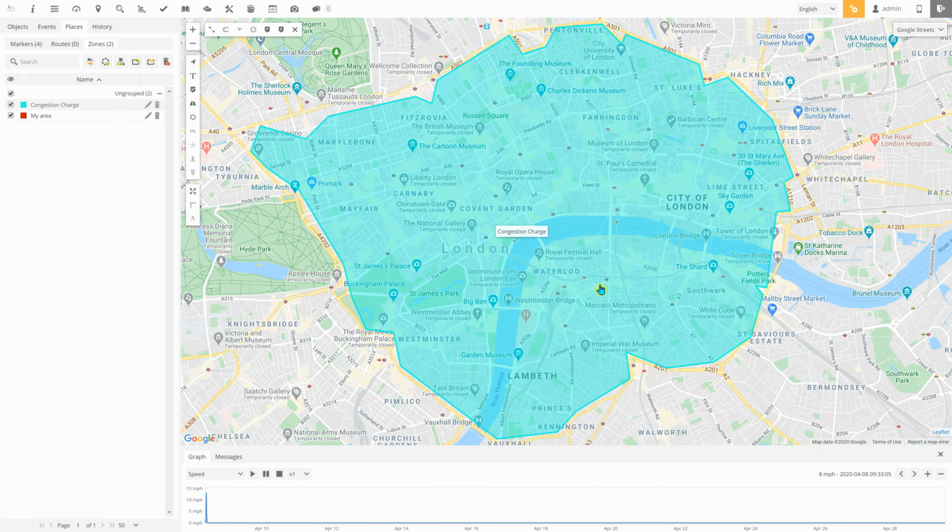Here is an actual zone set up by one of our customers, which is connected to an event that triggers an audio message every time one of his fleet goes into the London congestion area, thereby saving him a nasty surprise.